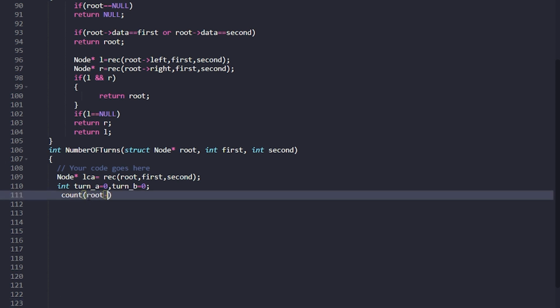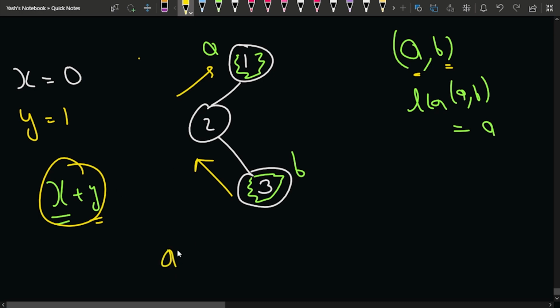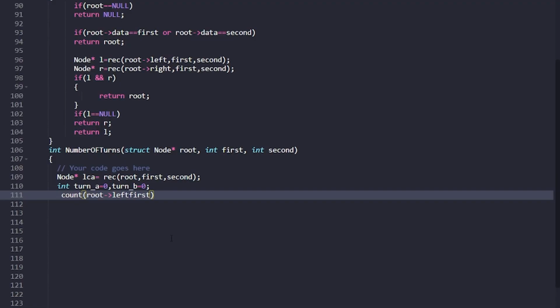So what I'll be doing here is, first of all I'll go to the left part. For the node A, there are two nodes. So for the node A I'll first try to find the number of turns, and then for the second node also I'll try to find what the LCA is.